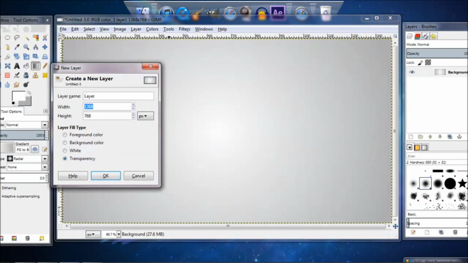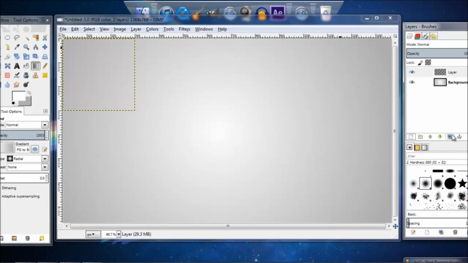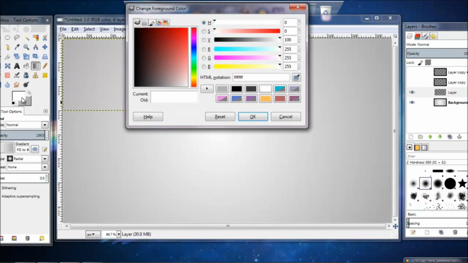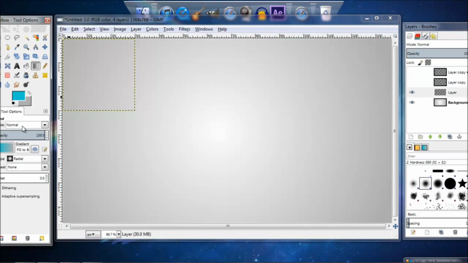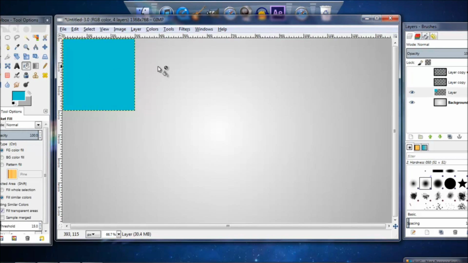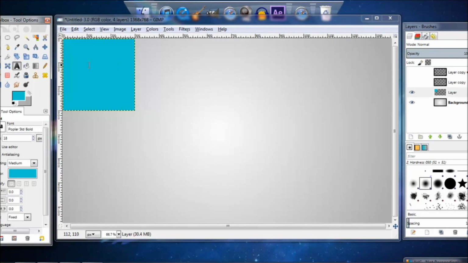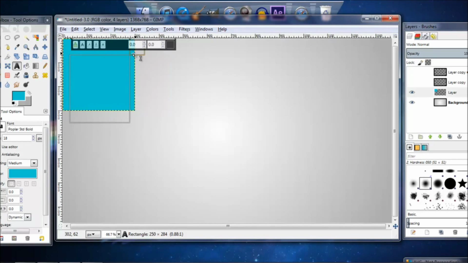I'm going to make it 300 by 300. And I'm going to duplicate that so it has three total. Now, on this layer, I'm going to turn off the other two. On the first one, I'm going to pick a blue-ish, this light blue that I use, and I'm going to just fill it in. Next, I'm going to get my text, and I am going to type the first letter of the word.